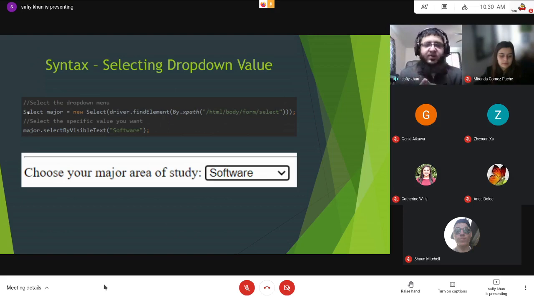When you're working with things like checkboxes and so on, all you have to do is just click on the box. Whereas with a drop-down menu, you have to select the menu and then pick something out of it. So you start with the select keyword, right? You're going to make a select object. Select and then major. We're not working with google.com anymore. This is just general examples.